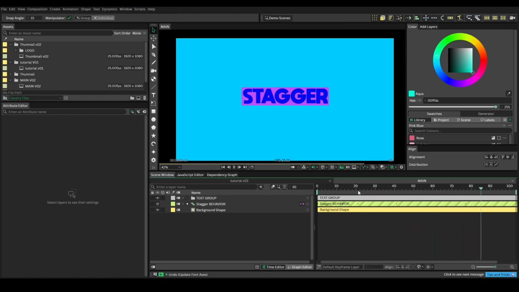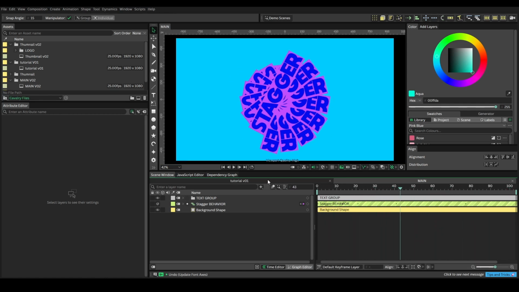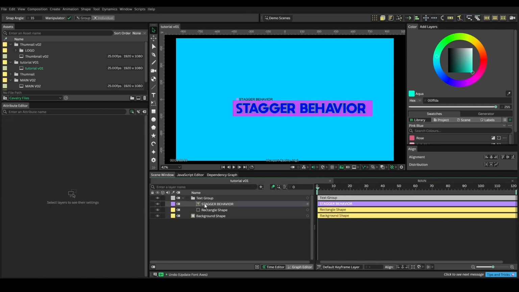Okay, so just be aware as well that I am not going to show you how to create the text layer, and I am not going to show you how to create this rectangle. Okay, so let's jump in.